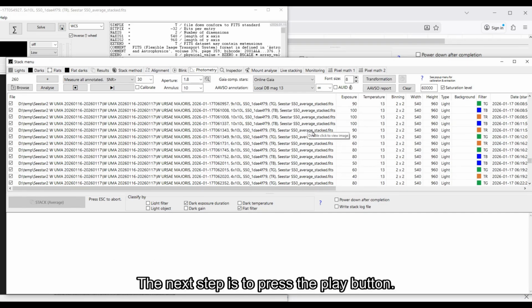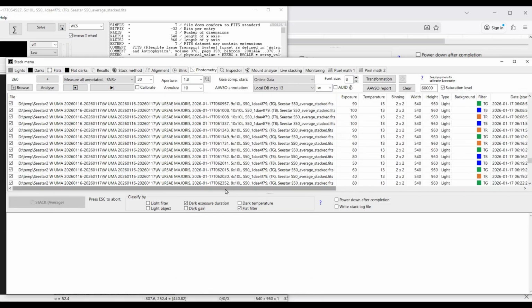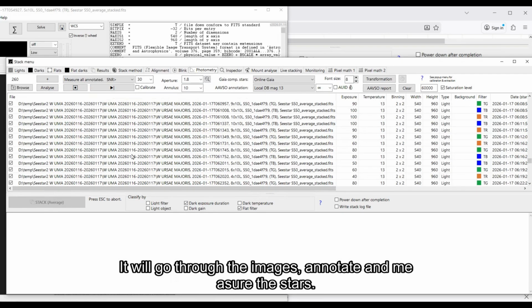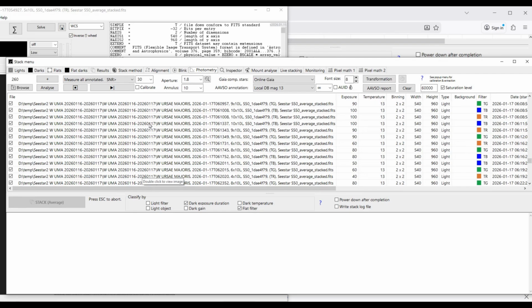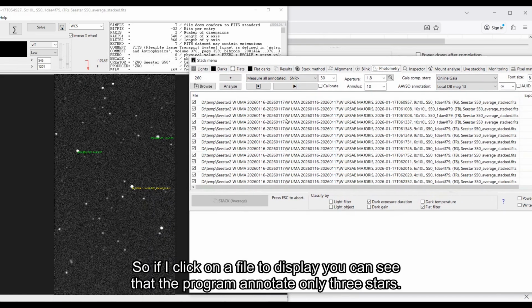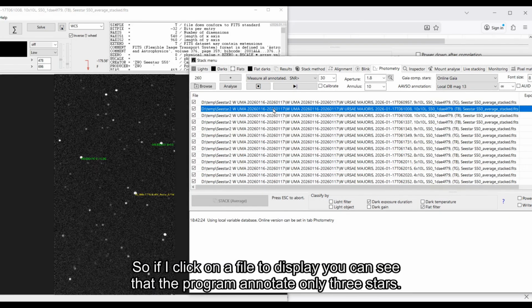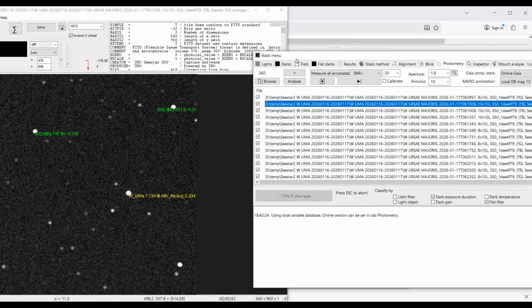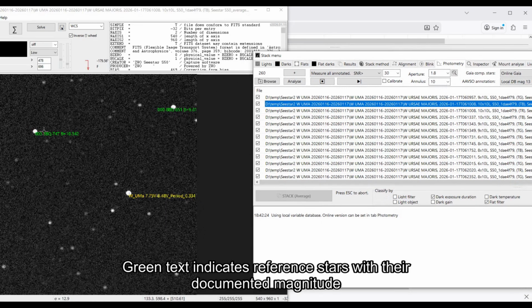The next step is to press the play button. This is the play button. It will go through the images, annotate and measure the stars. Let's have a look at an image. If I click on a file to display, you can see that the program annotates only 3 stars. Green text indicates reference stars with their documented magnitude.